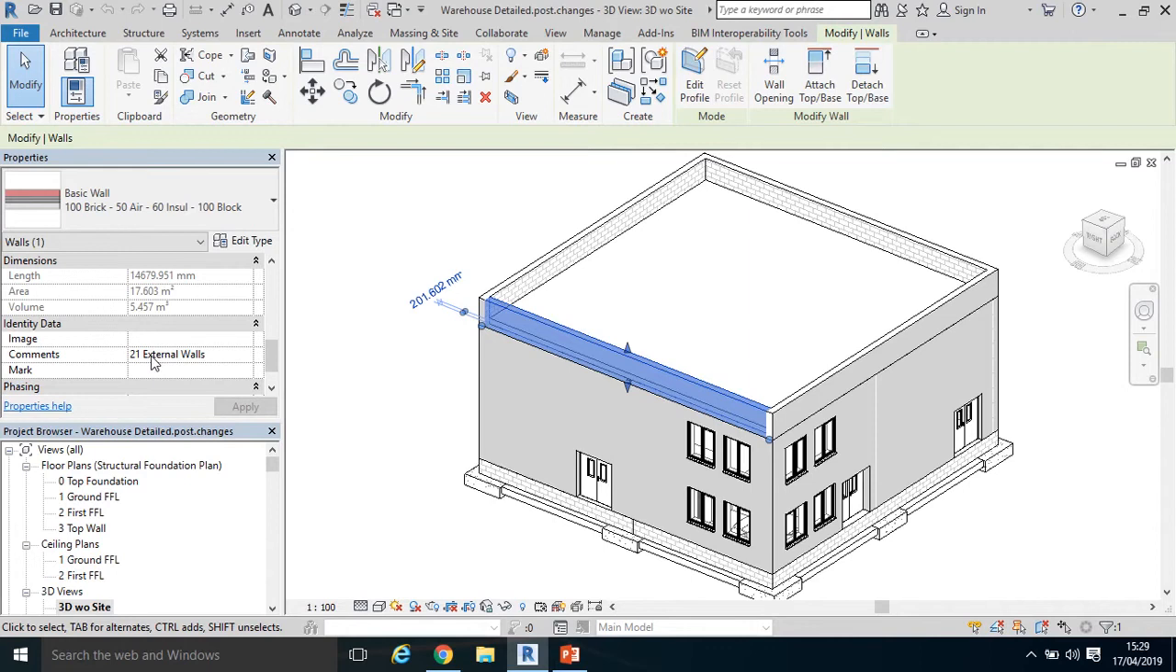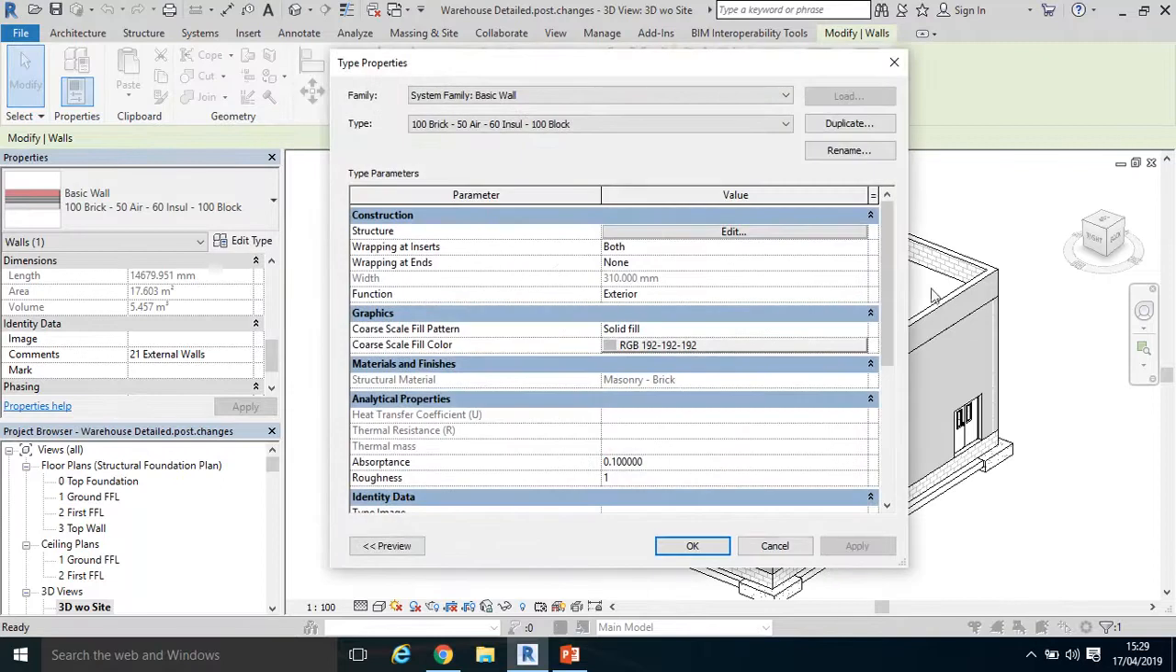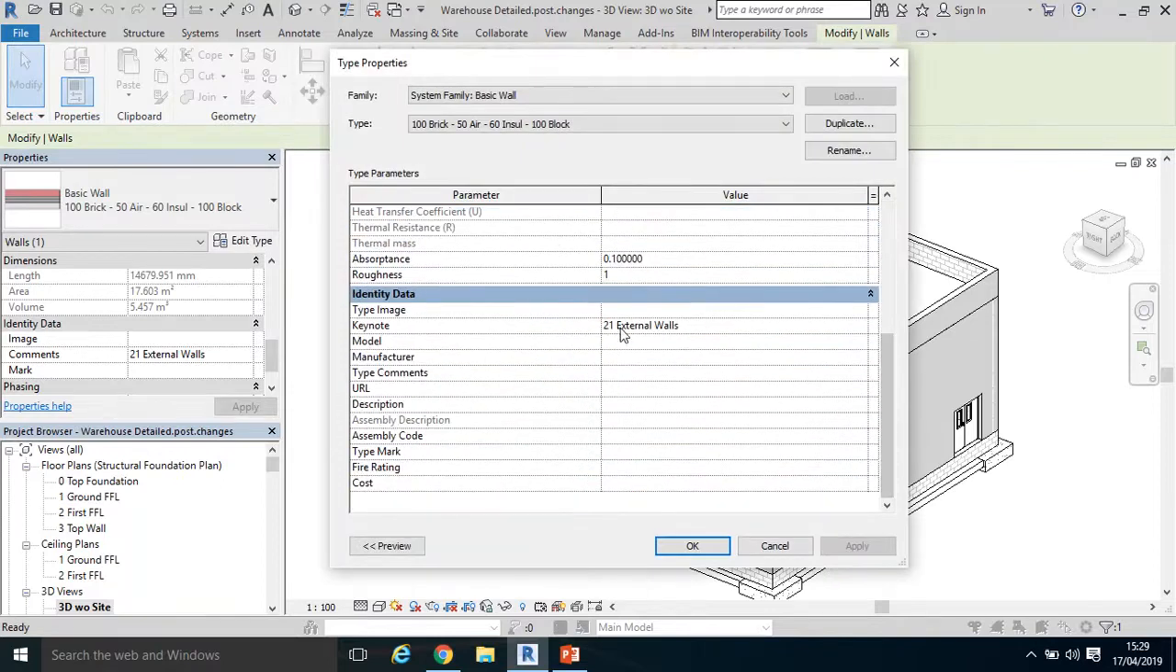Now, in a previous video, we added the QSID or quantity surveying work breakdown structure, in this case the National Standard Building Elements, to an existing parameter, and that one worked quite well because it's available on the front page of the properties. But we also could have selected edit type and added that QSID into the keynote, possibly even the assembly code, which will then populate the assembly description, or even any of the available parameters in that identity data.